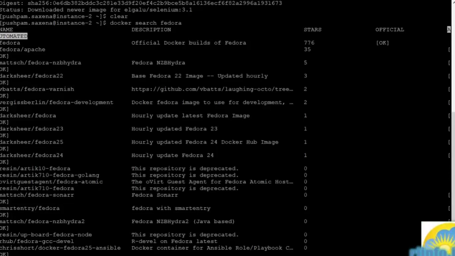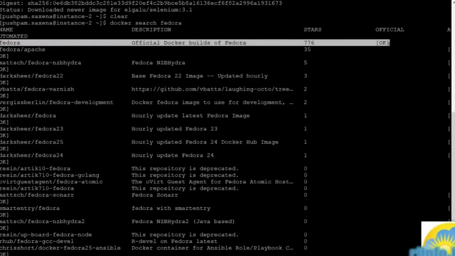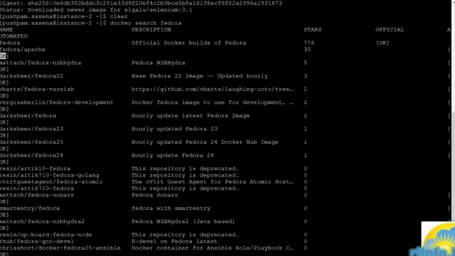Now stars are the measure of the popularity of a particular image. Secondly, official means an image is managed by the upstream developers. For example, the Fedora image is managed by the Fedora team and all of that. So you can see it here, right? And automated OK means an image built by the Docker Hub's automated build process.